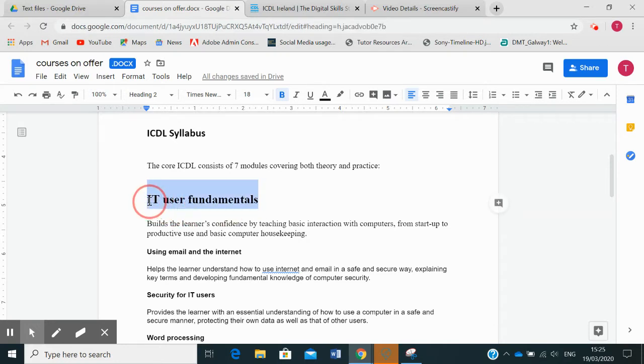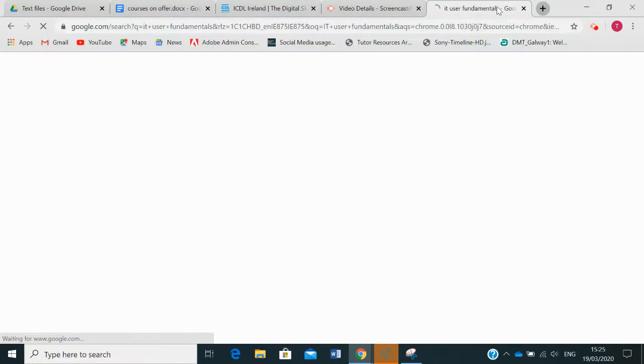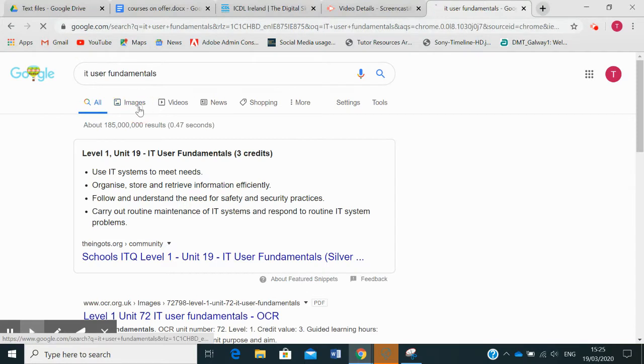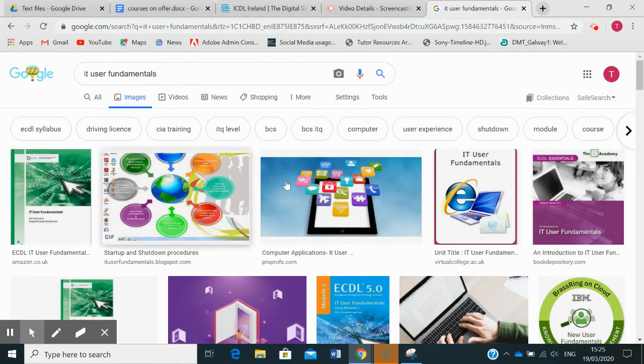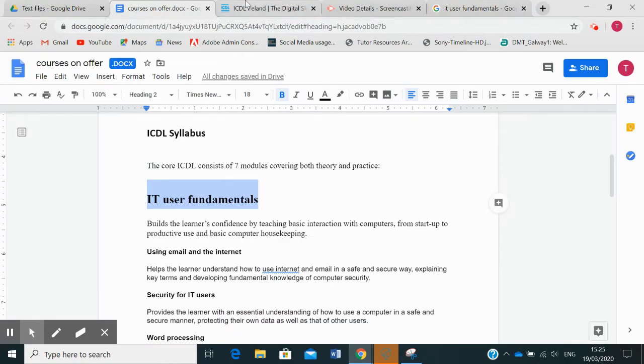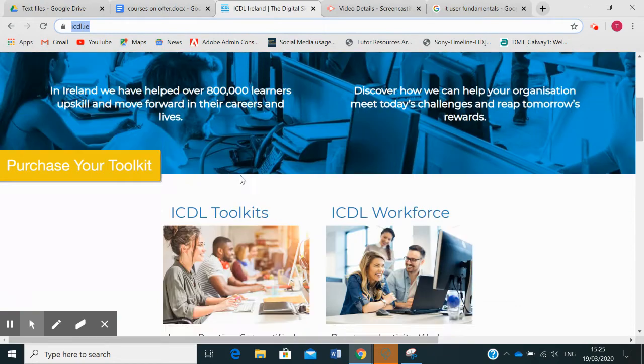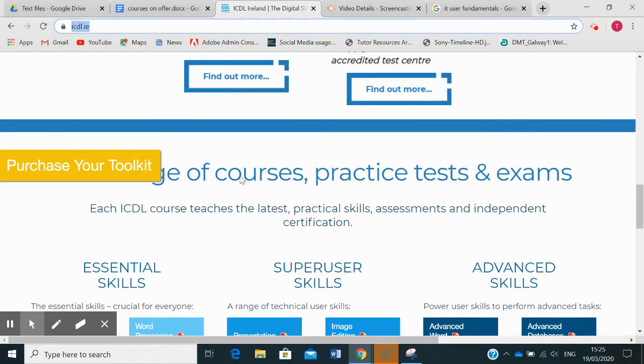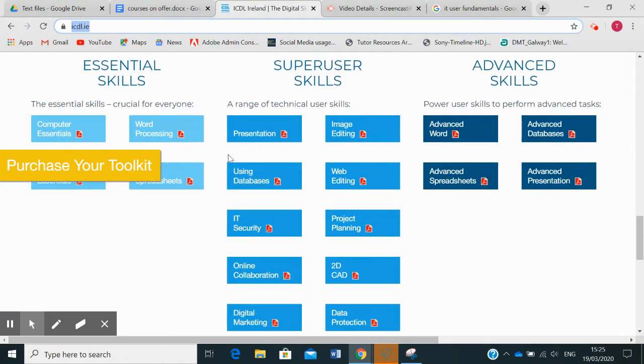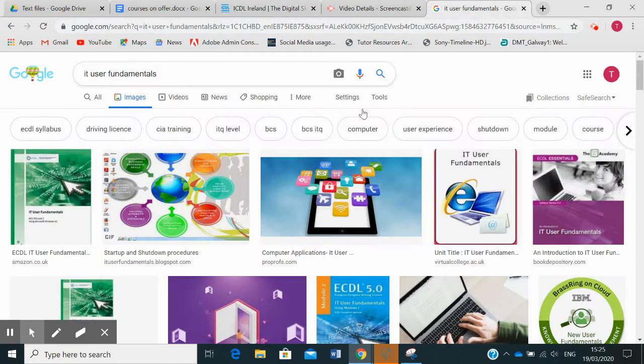So I'm just going to copy that piece of text, come up here again and search for it. Now there might be something on the ICDL page that I can use, but I'm just going to click on images and I can choose any of these fancy images, or I can come over here onto the ICDL page and let's see what they have. Okay, so essential skills, right? So they've got this mind map, but not any nice logos. So I'm going to create my own logos. So I might actually use this one.